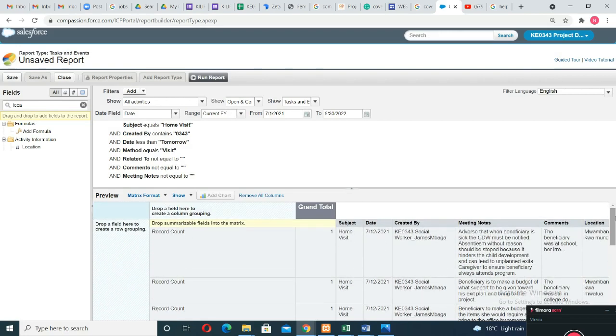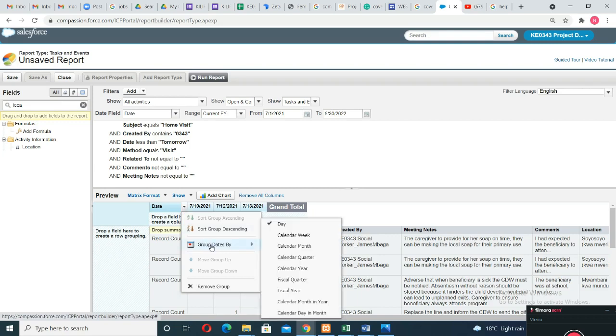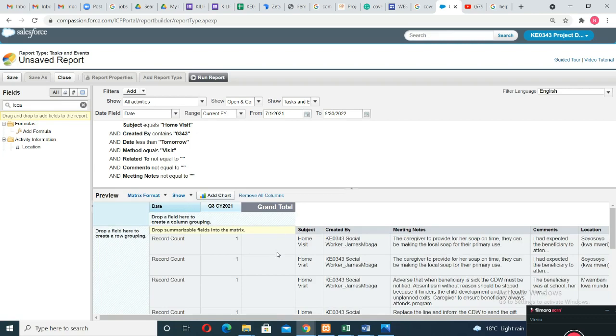Another thing we need to do is group this date. So we have to drag. To drag, you take your mouse to the date, left click, and drag it to the drop field here, so you drop it there. When you drop it there, you can now click on this date. There is a drop down here, so you can click on this date and say group dates by calendar quarter. When you group by calendar quarter, it has grouped this data as per calendar quarter 3.